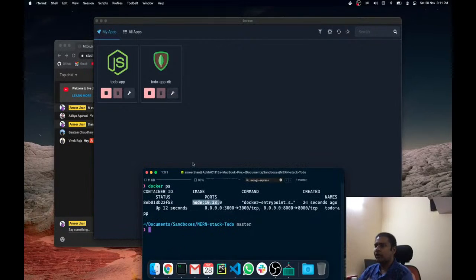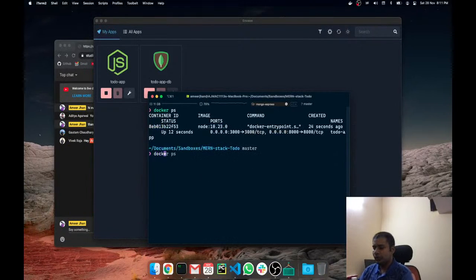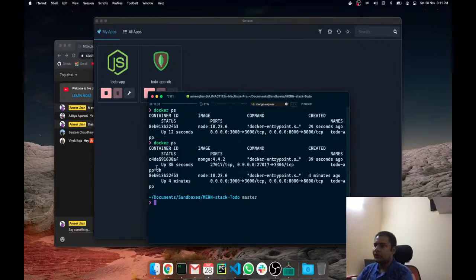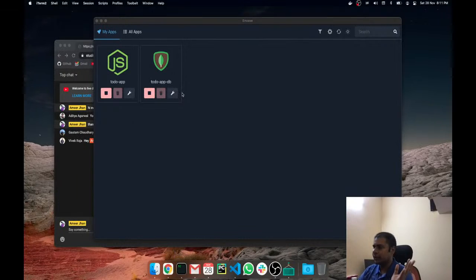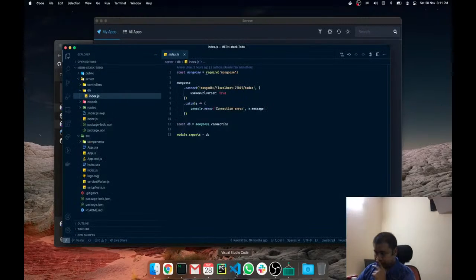Okay. Now if I go to my terminal and do docker ps, you can see there are two containers running right now. One is MongoDB and the other is Node. All you did was just fill up a form. Everything is taken care of by Envase. Cool, right? So now let me go back to my VS Code.